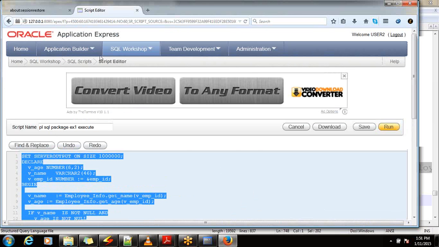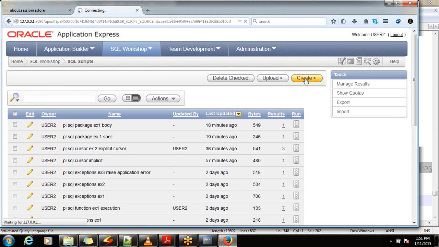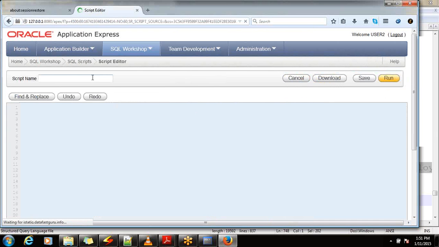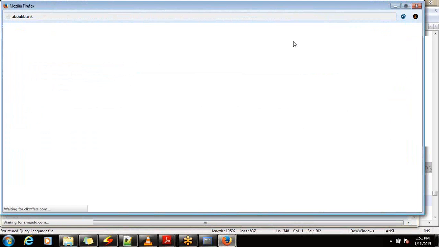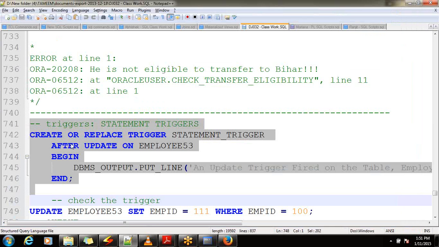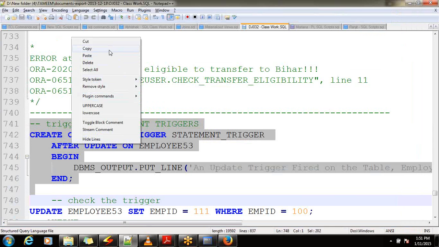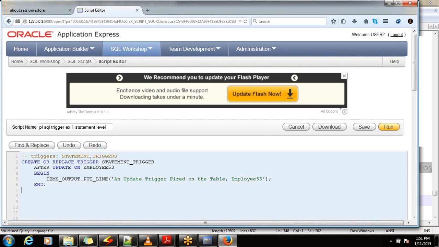I am going to create SQL scripts, create PLSQL trigger. Example 1, and this is statement level. And I am pasting here. Let me recopy again.